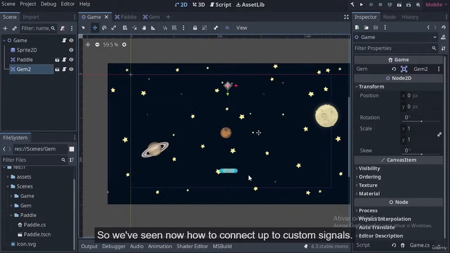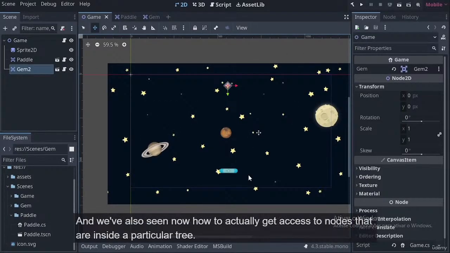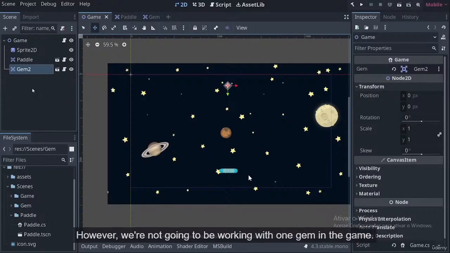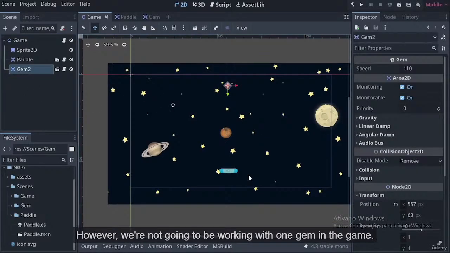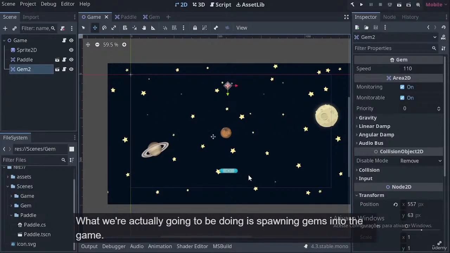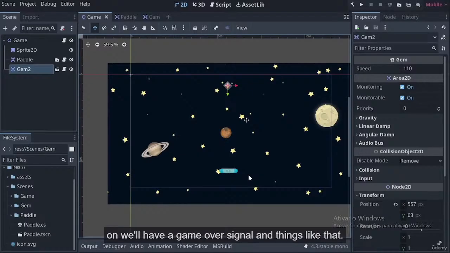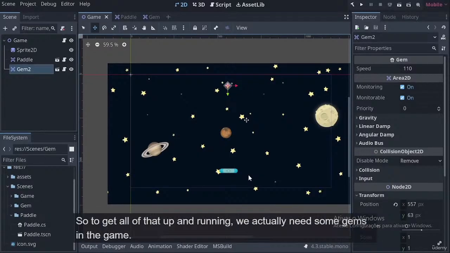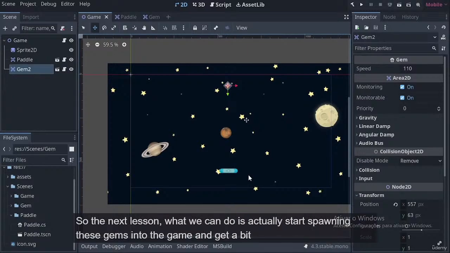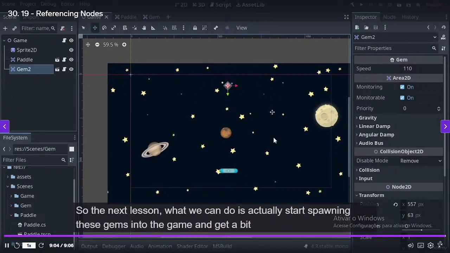So we've seen now how to connect up to custom signals, and we've also seen now how to actually get access to nodes that are inside a particular tree. However, we're not going to be working with one gem in the game. What we're actually going to be doing is spawning gems into the game. Then we'll connect up for each of those to the scored signal so we get the score, and then also later on we'll have a game over signal and things like that. So to get all of that up and running, we actually need some gems in the game. So the next lesson, what we can do is actually start spawning these gems into the game and get a bit more action.